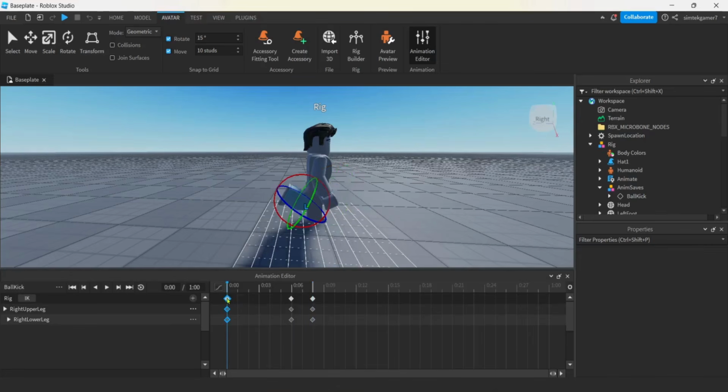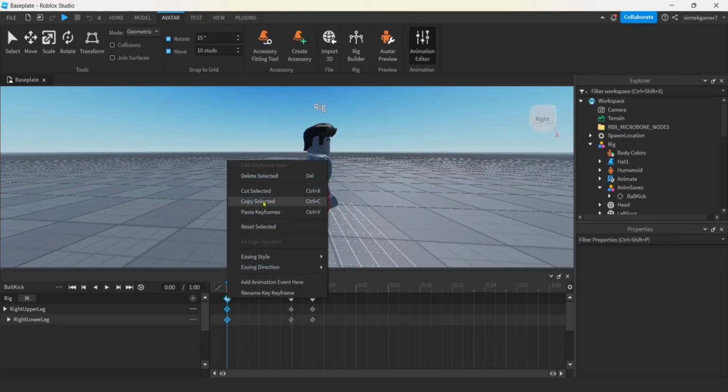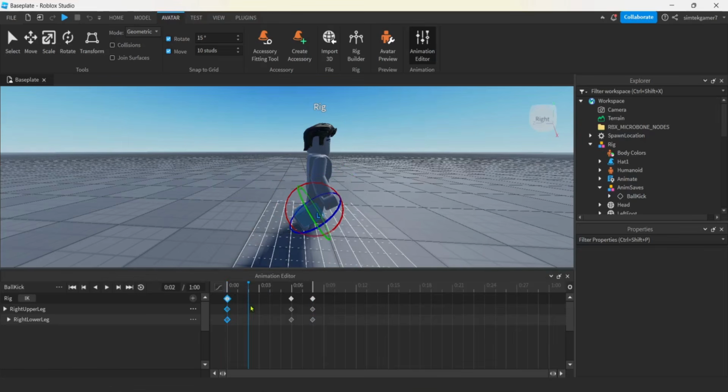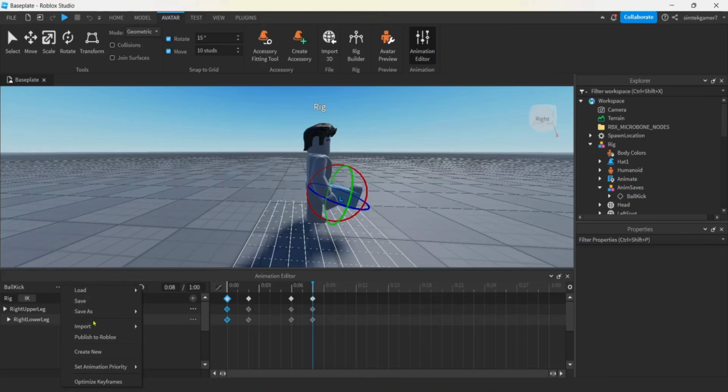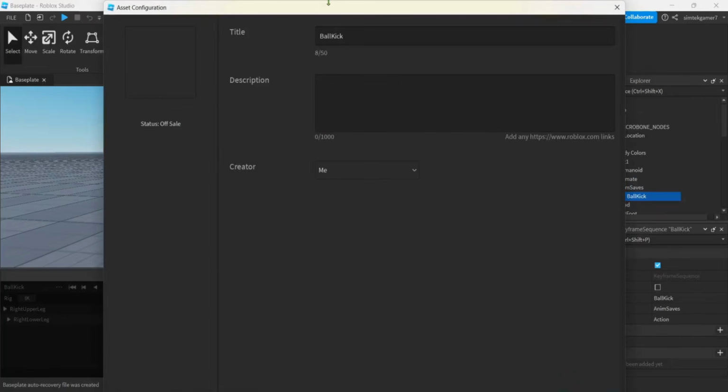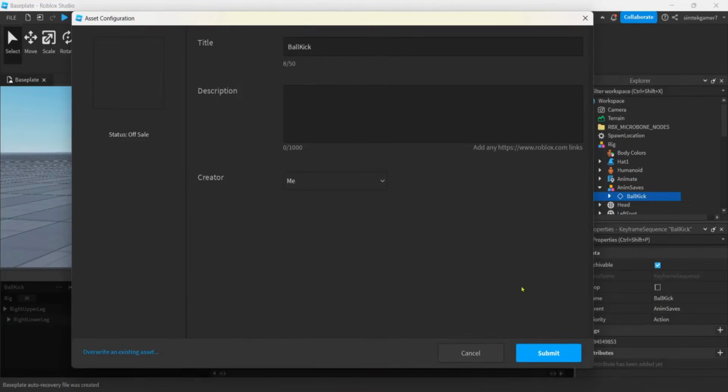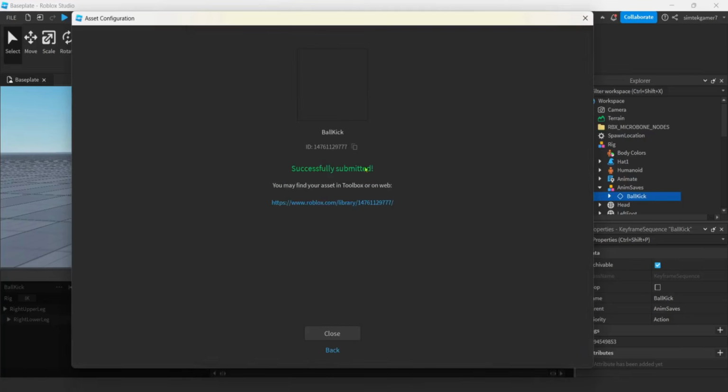I'm going to do the same thing with these keyframes. I'm going to right click, copy selected, and then maybe go to the 2nd frame, paste keyframes, right? I like that. It's kind of a fast kick. Cool. Let's go hit the 3 dots. We can save it because we might need to modify it later. Hit the 3 dots again, publish to Roblox. And we're going to call that ball kick. That's good. Submit. And then get this ID right here. And I'm going to click these 2 boxes. Right? ID copied. We can't lose that, right? So we don't want to copy anything else.